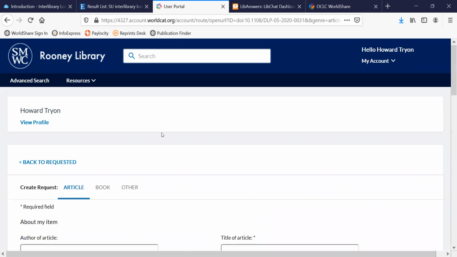The nice thing about using this system is that you receive communications every step of the way. When you submit a request, you'll receive a notification that the request has been received and is being processed. And then for any actions taken upon that request, you will receive an email as well. So once it's been received and it's available for you, you'll receive that email.